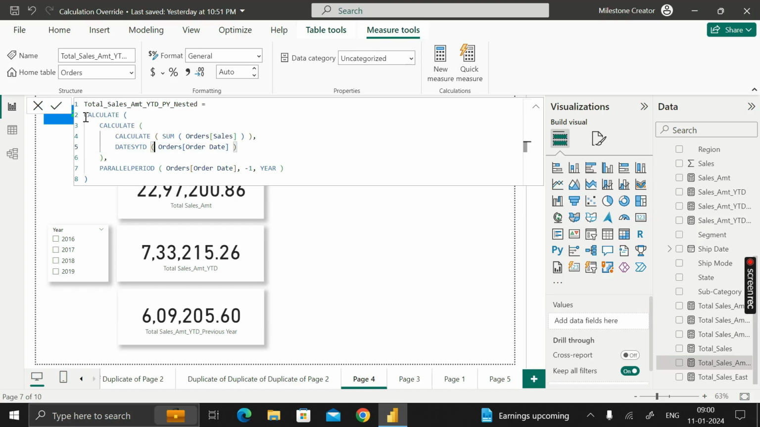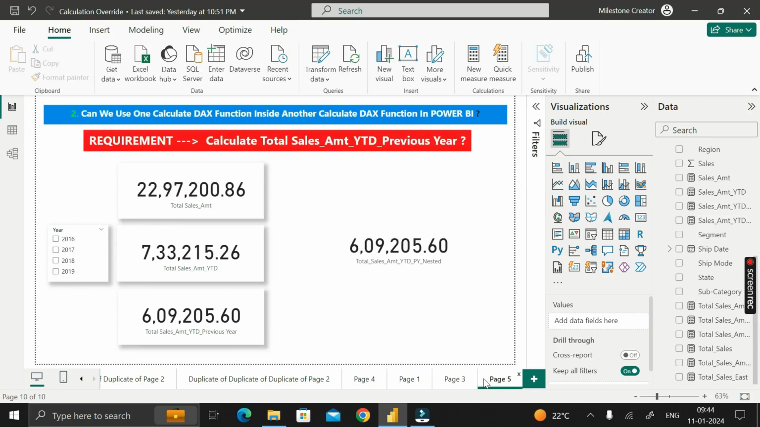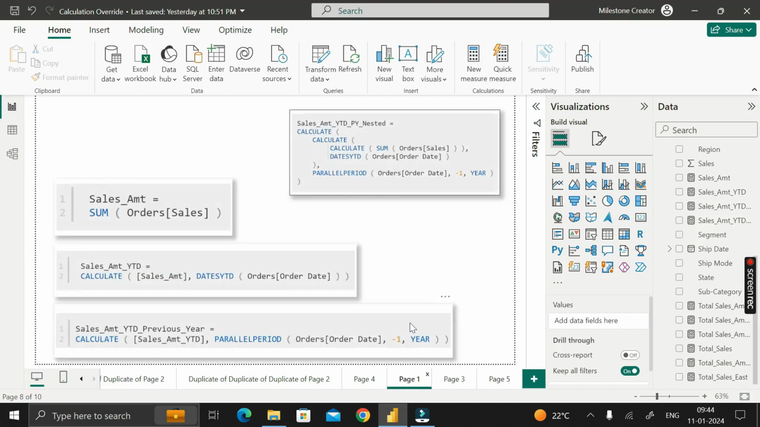Okay, so for this CALCULATE DAX function, this entire thing will be the expression part, and this particular thing is the filter part. All right, and this part will give you the result as total sales amount year to date, and this part will give the filter selection for the total sales amount year to date for the previous year. Okay, so let me tell you what exactly we are doing here.